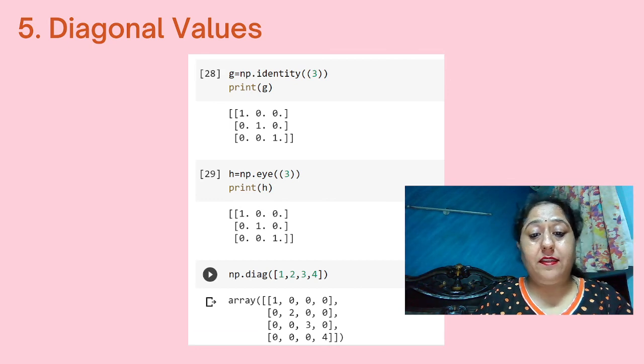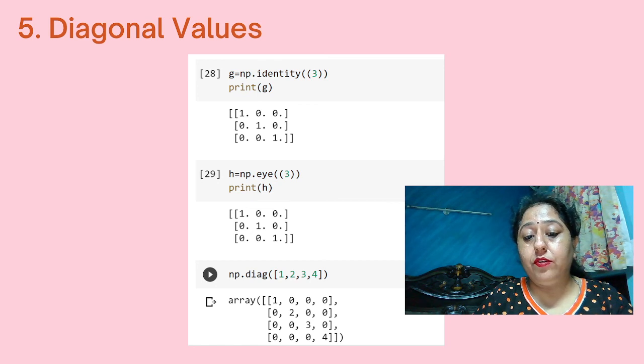Now let us talk about another function which is called diag. When you give the values as 1, 2, 3 and 4, it will give you an array where the diagonal elements will be 1, 2, 3 and 4. But you see that each element here is a list. The first list will have value 1 followed by 3 zeros. The second list will have value 0, 2 followed by 2 zeros. The third list will be again 2 zeros, 3 and 0. The last will be 3 zeros followed by 4.